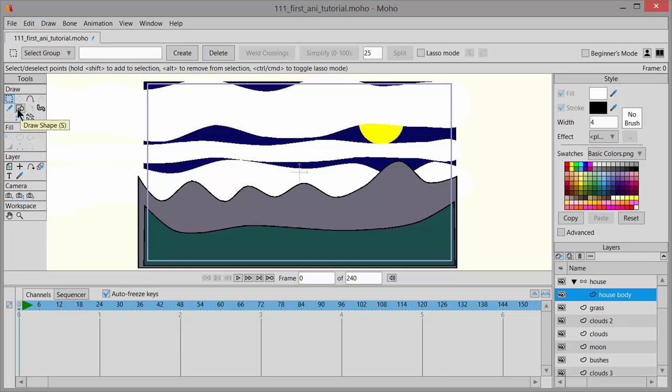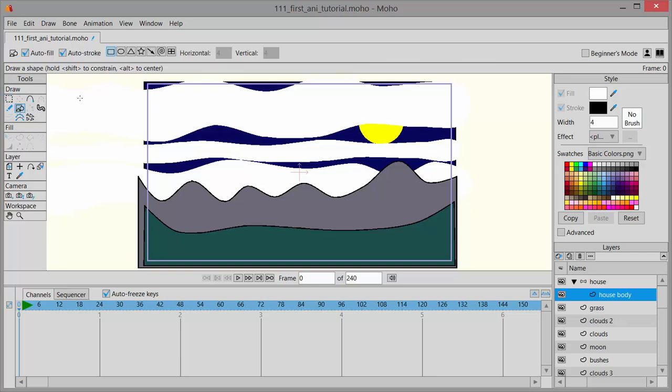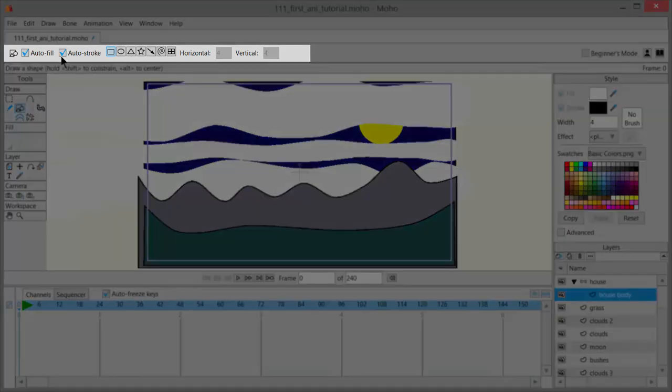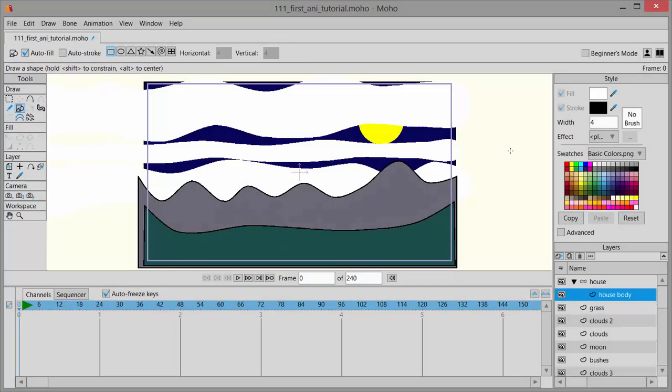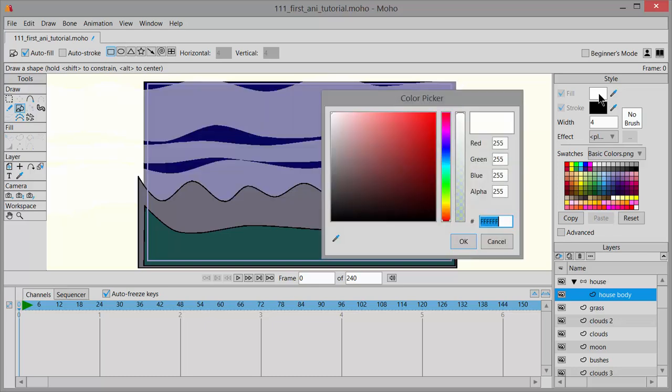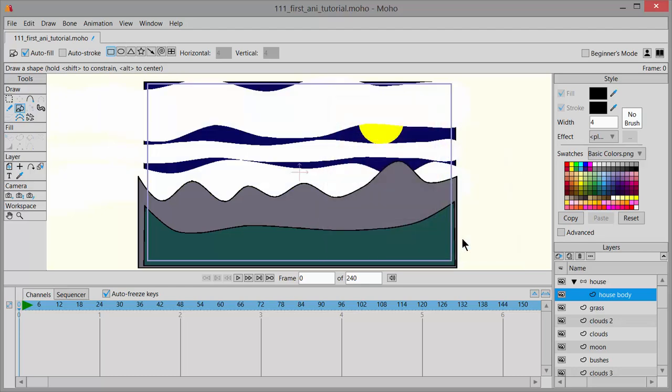Now select the draw shape icon over here in Tools and choose the rectangle. We aren't going to need stroke for this, so right here for this tool settings, uncheck auto stroke. Over here in the styles, we're going to change the fill to a black. So I'll click on the white swatch, and then I can just click and drag over to this bottom left corner to get the black and click OK.